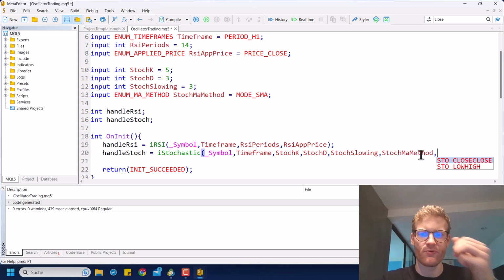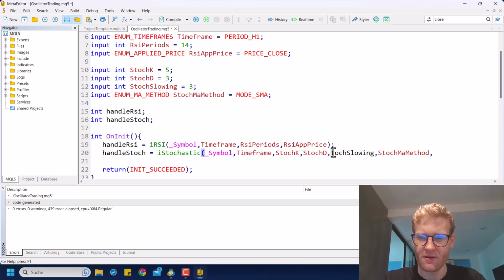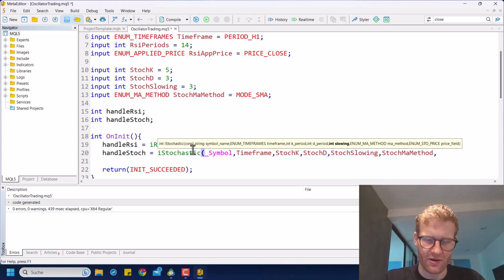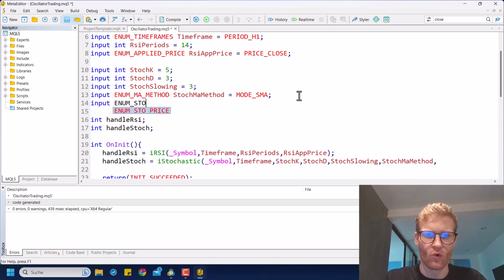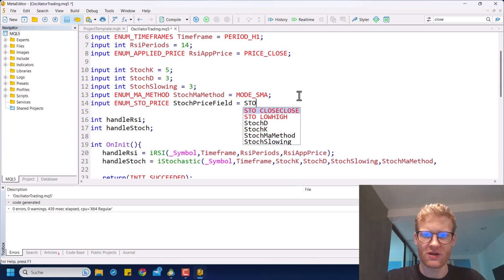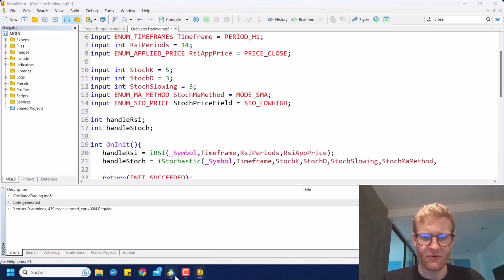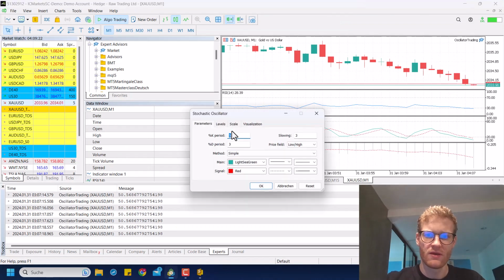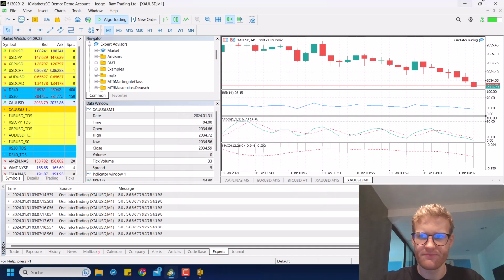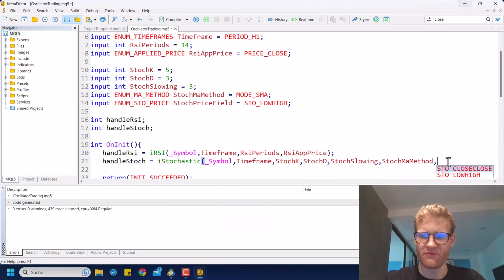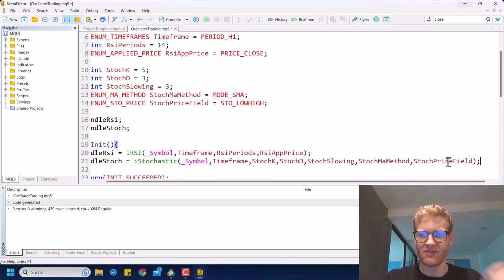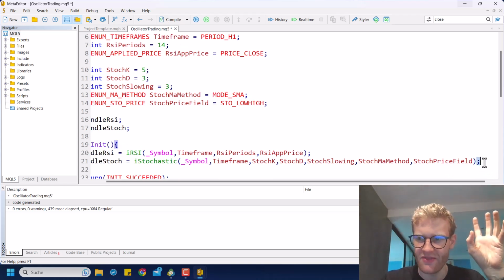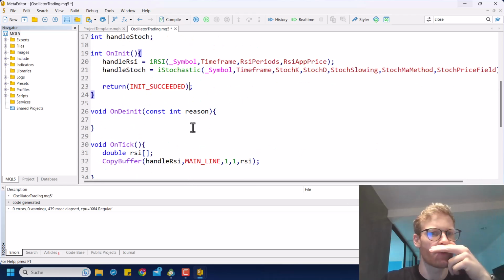And the last one is the price field, which is of type, you can also see it here in the suggested signature of the function, ENUM_STO_PRICE. So we go input ENUM_STO_PRICE, stochastic price field is STO_LOWHIGH, I think is the default setting. Let me check this quickly. Yeah, low high is the default setting, and we go with the default setting for now. Stochastic price field like this. Then end the parameter list and end the line with a semicolon. And this will create the handle for the stochastic.